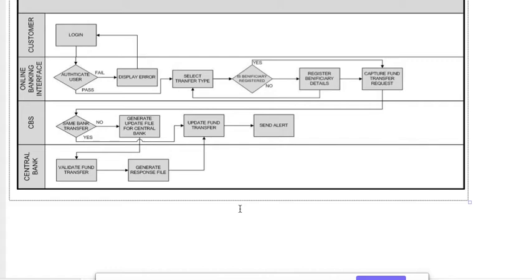So that is talking about what the central bank's role is: validate the fund transfer if it is interbank, generate the response file, and then update the file. So these are the different functions handled by different parties, and which have been captured here. Okay.